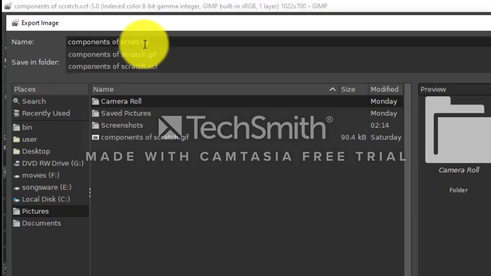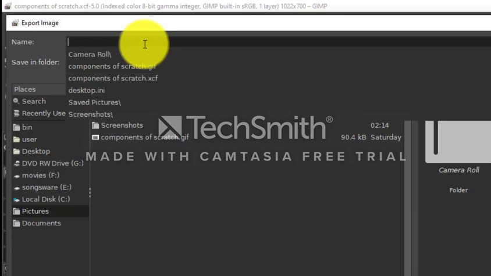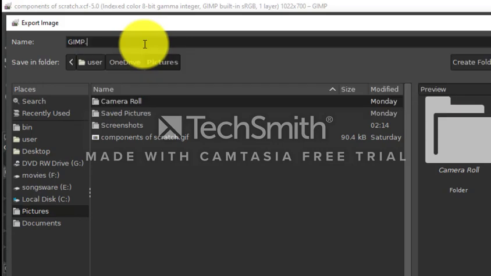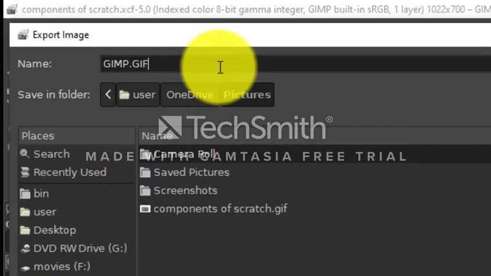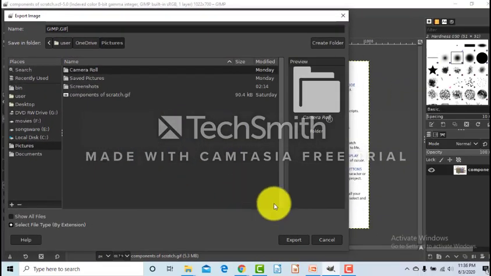gimp.gif or gimp.jpg or gimp.png. I am saving it with gimp.gif. Click Export button.